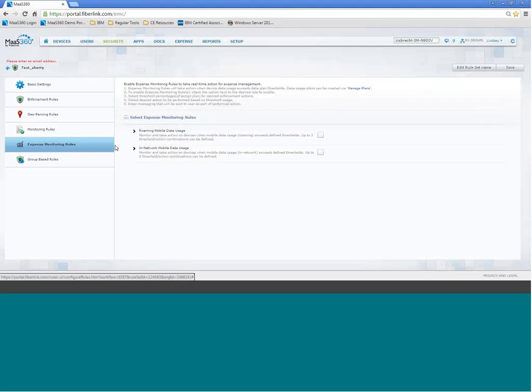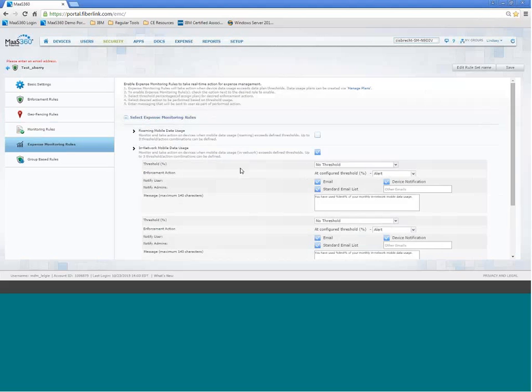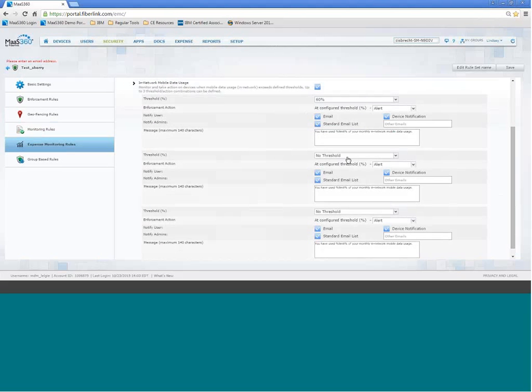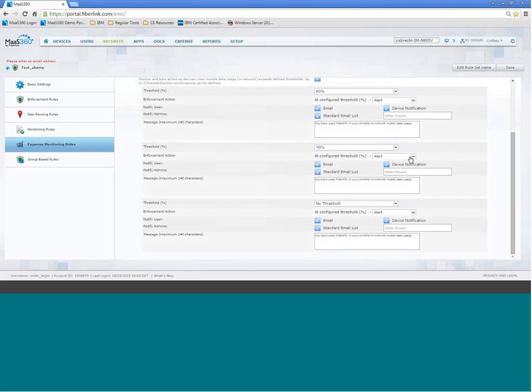Now, expense monitoring rules gives us the ability to set compliance around data usage on a device. So again, we talked a little bit about the expense plan here and the carrier-enabled devices. So we can manage our plan here. We can set up, maybe everyone gets 4 gigs of data a month. So that's in compliance. You use 4 gigs or less, you're in compliance. We also have the in-network mobile data usage where we can set different thresholds where we can take action. So, for example, maybe 50 and 70%, we just want to send alert notifications to the end user and or the admin that they've used this much data so far this month.